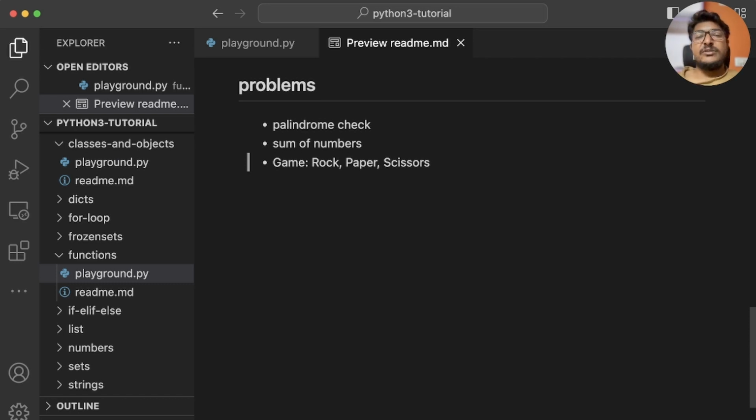Let's also talk about the game rock paper scissors. So what this game actually does is, the computer guesses one word, that is rock, paper, or scissors, and the user also gives a word, rock, paper, or scissors, and based on these two we can verify who won the game. So let's implement that.